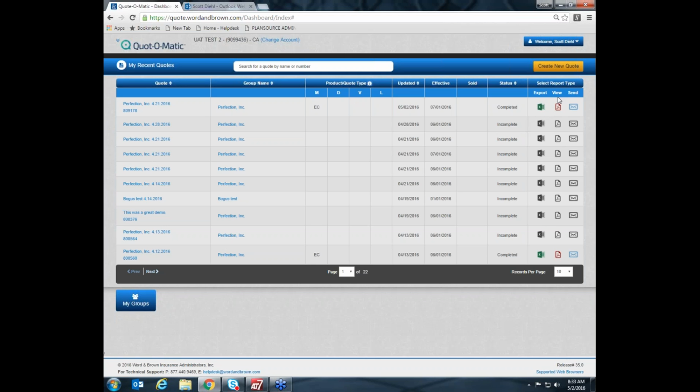The export functionality allows you to both view and send out to any email address the quotes that you have previously generated. So here we've got Excel, PDF output, and then the ability to email it.